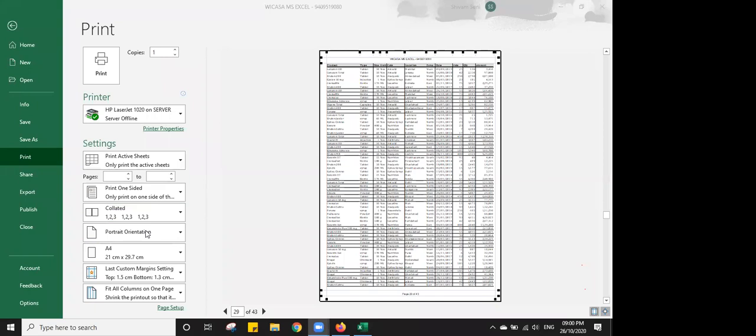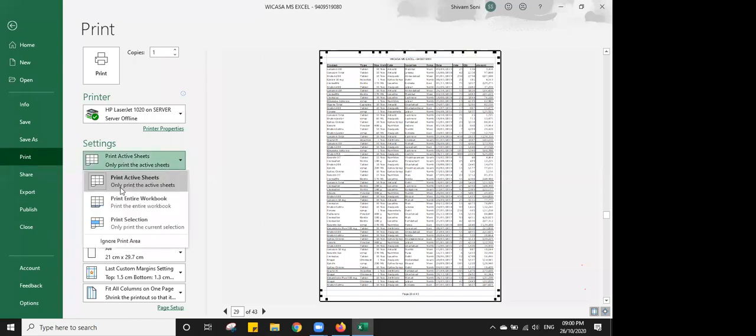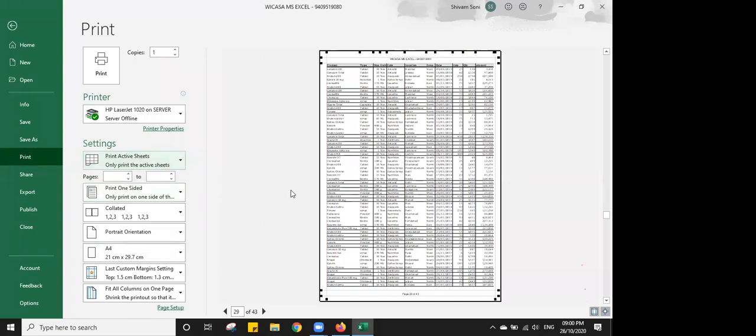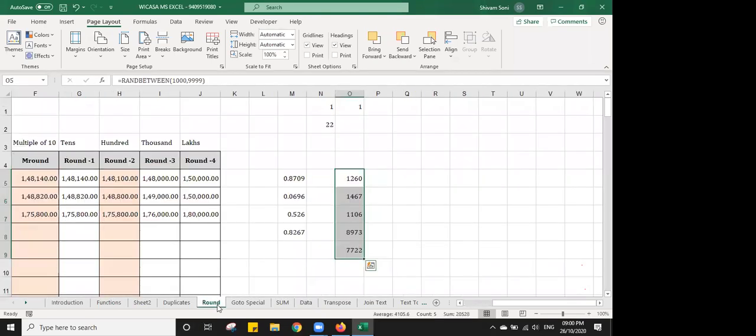So we have seen this. You can change your landscape from here, portrait and landscape. You can change your orientation. You can change your size from here. You can select what to print. Suppose this option is print the active sheet. On whichever sheet we are, this is going to print that sheet.